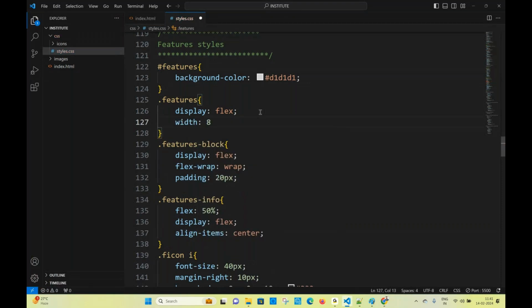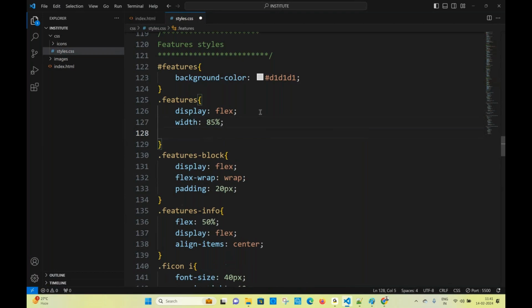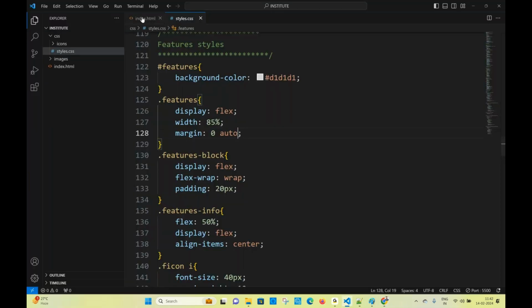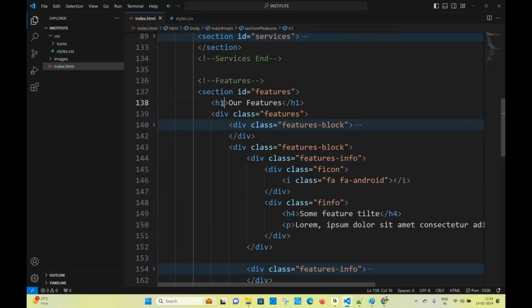Width 85%, margin 0 auto will be like this. Is it okay? This also looks good. You move this to the center. Do you have any class for it? I'm taking title. Better to have it like this only.